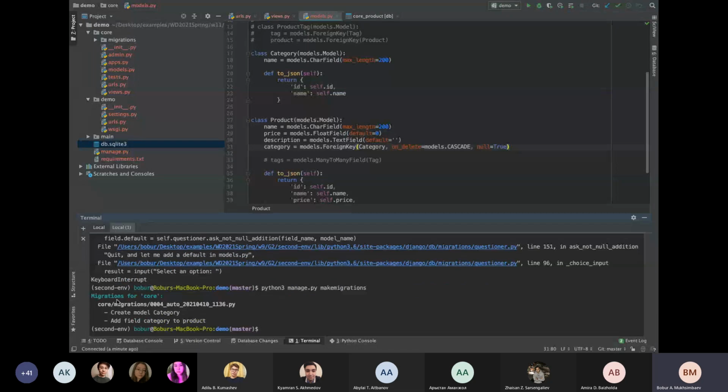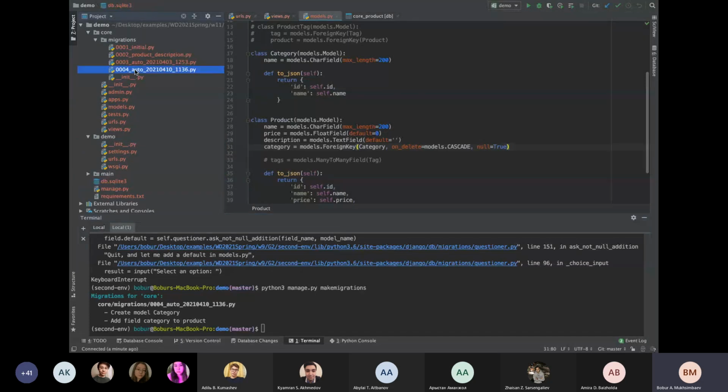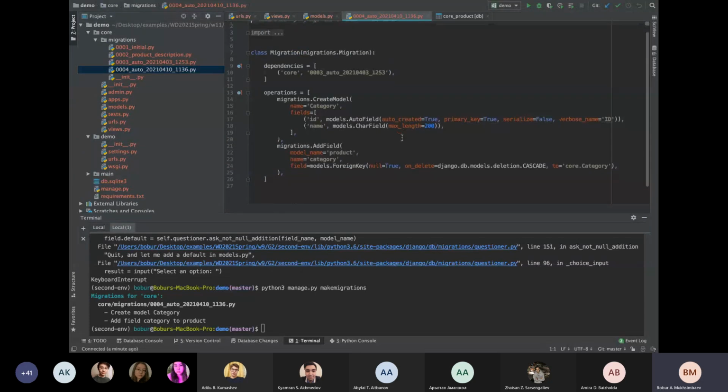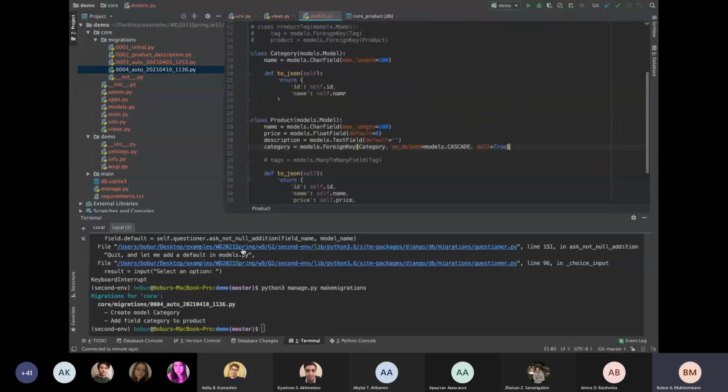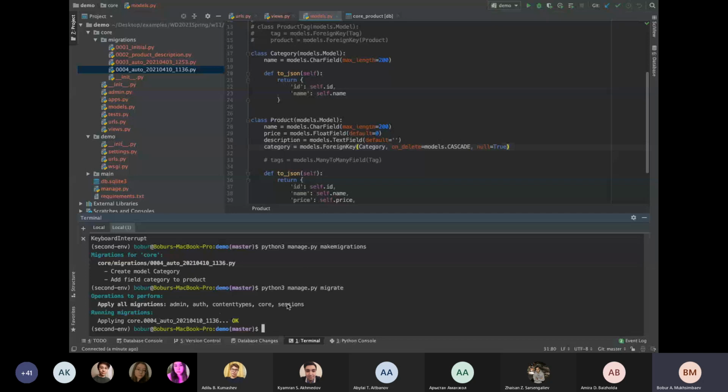In that case, you can see that without any errors it created a new migration, which is over here, the first one. It says the creation of the model with 2 columns, and adding the field category to the product model. The default one is null, with such configurations and the name of the model. And the second command is manage by migrate, and it applied.